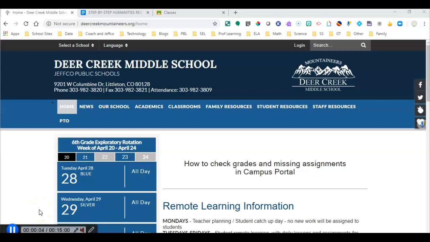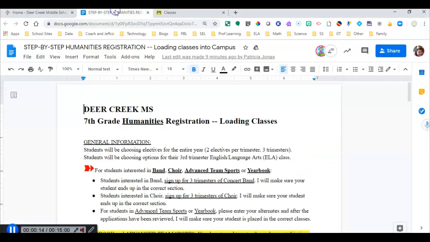We're going to walk through the process of registration for 7th grade humanities. So before we get started, there's a few pieces that we want to make sure that you have readily available. So first, the directions that were sent out in the email around humanities registration.